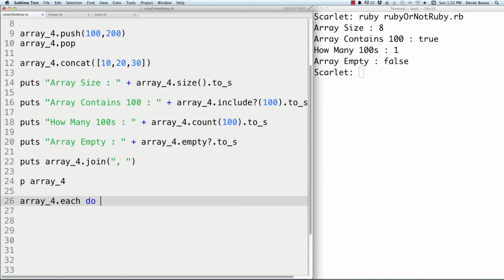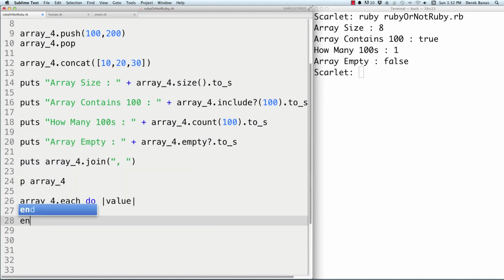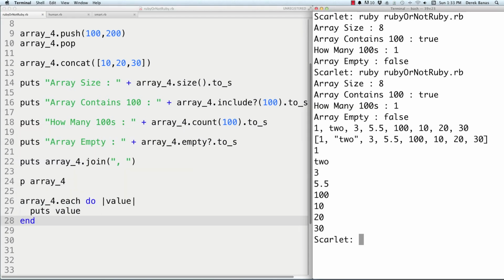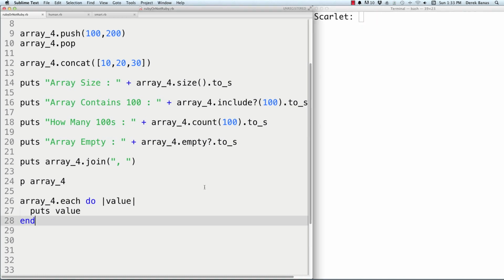And we saw this before. Let's say we want each of these individual values in our array to temporarily be stored in a variable called value. And then we could go puts and value as it's shooting through there, and then end that. And if we execute, all those things show up right there on our screen. So pretty cool. So that's pretty much everything you'd want to know about using arrays.